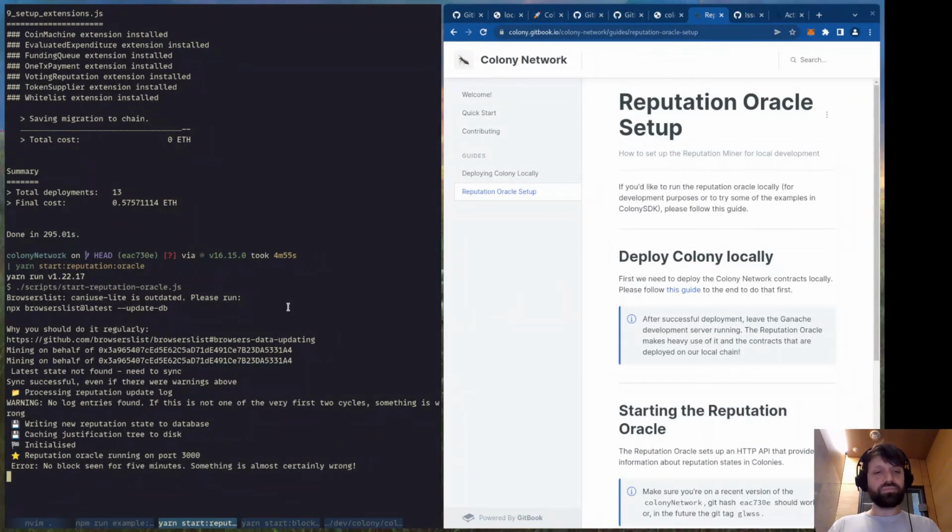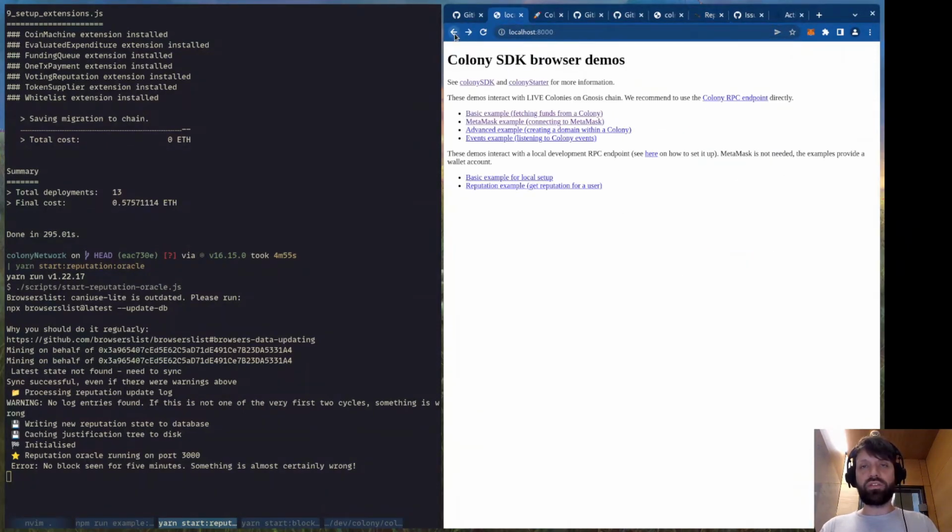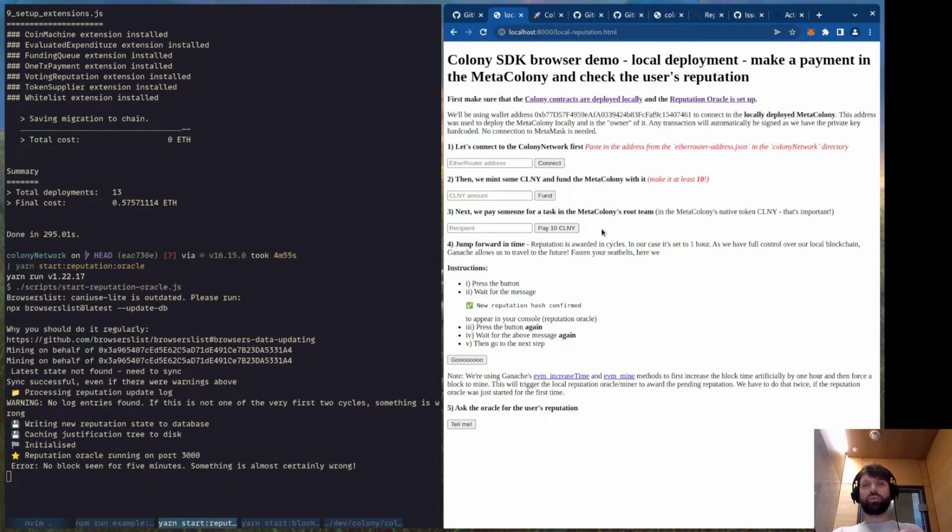Cool. So I have that set up, and now we can actually go into, this is also to be found in the examples of Colony SDK, and that is the reputation example. So you can see from the wall of text, this is quite involved, but I'm kind of guiding you through this so you don't have to read all this right now.